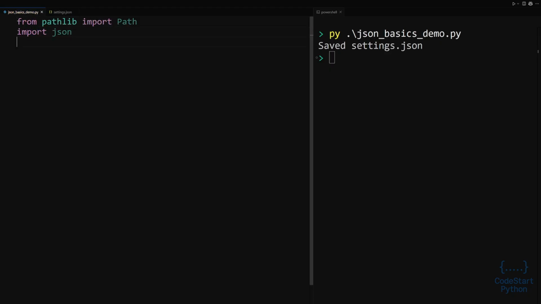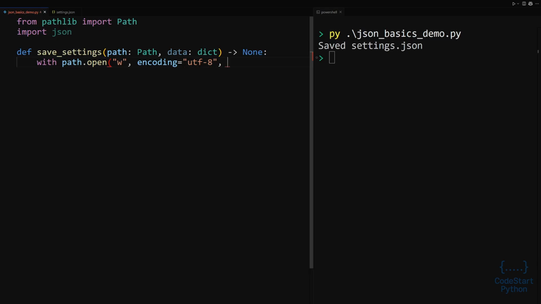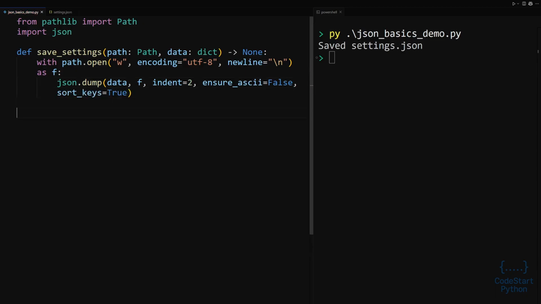When saving settings, readability matters. Indent equals 2 produces clean, reviewable files that are easy to diff in version control. If your users store non-English characters, set ensure_ascii to false so letters show correctly. Sorting keys can also make pull requests easier to review.